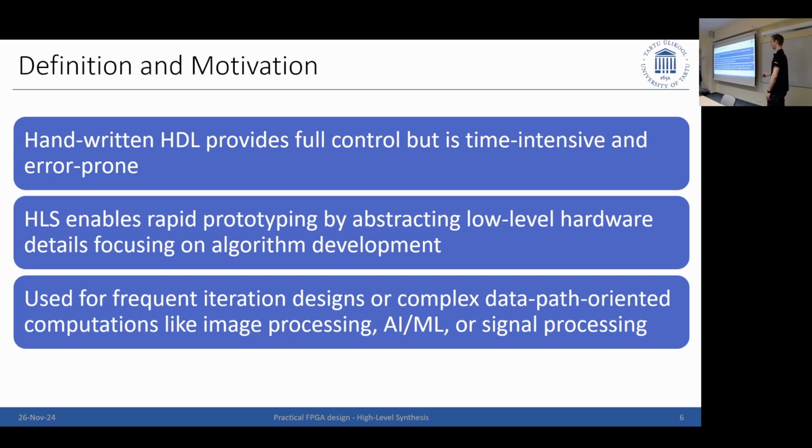HLS enables, for chip design, very rapid prototyping. Because we do not have to write the low-level hardware details anymore, we can focus on algorithm development. But that also means that all the things which we learned at the beginning of the course, that in VHDL I can decide how big my vector is and all these kinds of things, that is much more limited because I'm going to work with integers or int8, int16. So that's not going to be as efficient anymore. But it's still going to be much faster from a development time.